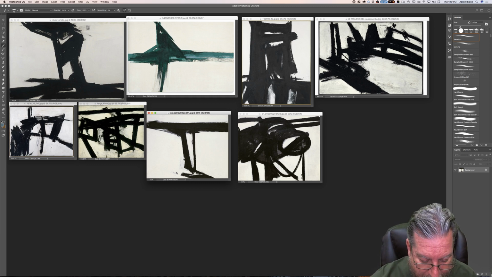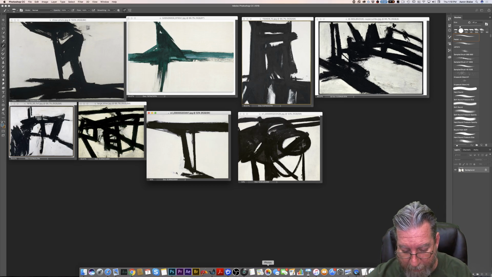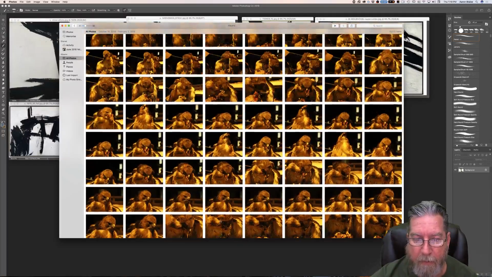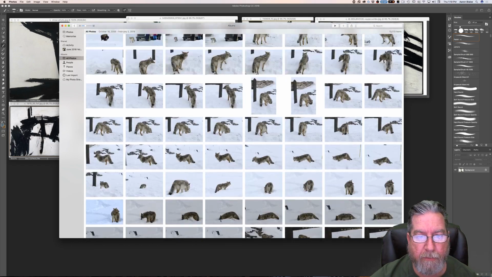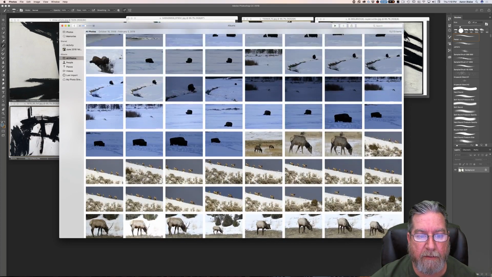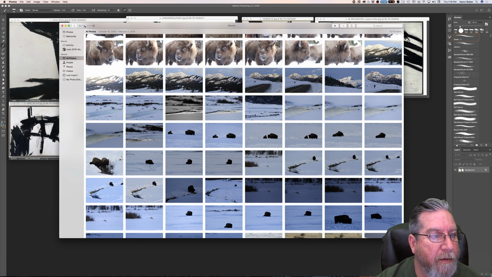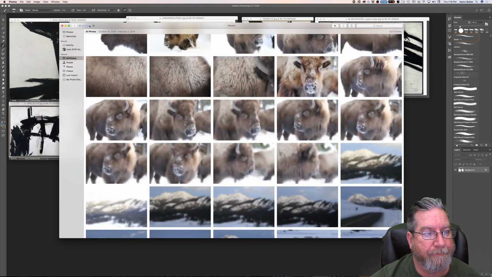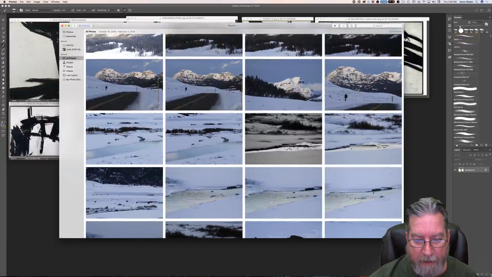So if I jump over now, let's go to some of my photographs that I shot just over the weekend while I was in Montana. One thing I want to do is jump down real quick and show you some of the landscapes. Let's make these a little bigger. There we go. So here are some bison photos I shot, but look at some of these landscapes.